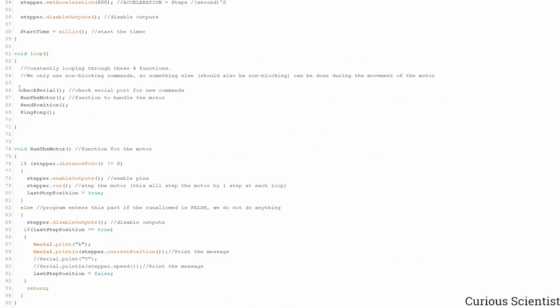So what we have, in a nutshell, is four functions. This checks if something came from the serial, and then it will change the parameters according to the commands from the serial. This runs the motor down here, and these things are decided by the parameters that we sent through the serial port, and then this sends back some numbers to the computer, and then this does some ping-pong stuff.